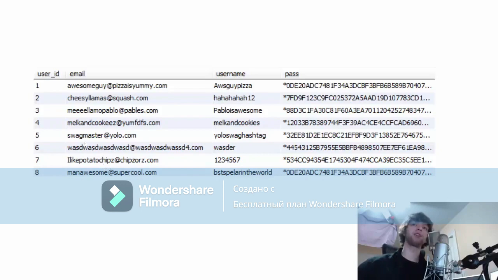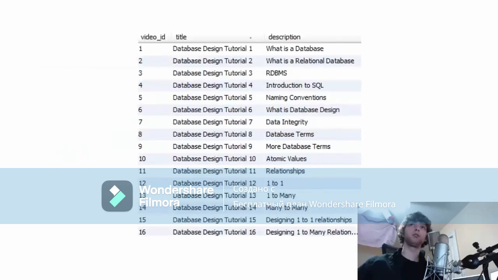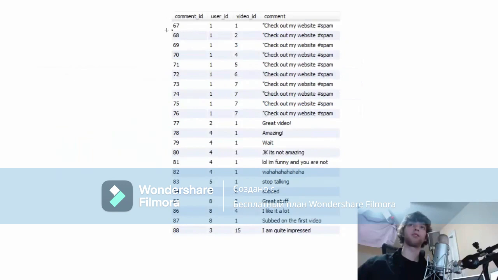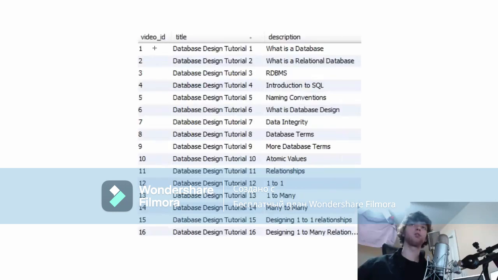Alright, so let's begin. Here we have what would be like a user table or something. We got the user ID, email, username, and the pass, which is just encrypted basically. And this is going to be joined with the comment table over here. I mean, sorry, that's the video table. Here, this is the comment table. Here we got each comment and foreign keys to the user ID and the video ID, as well as the actual comment.